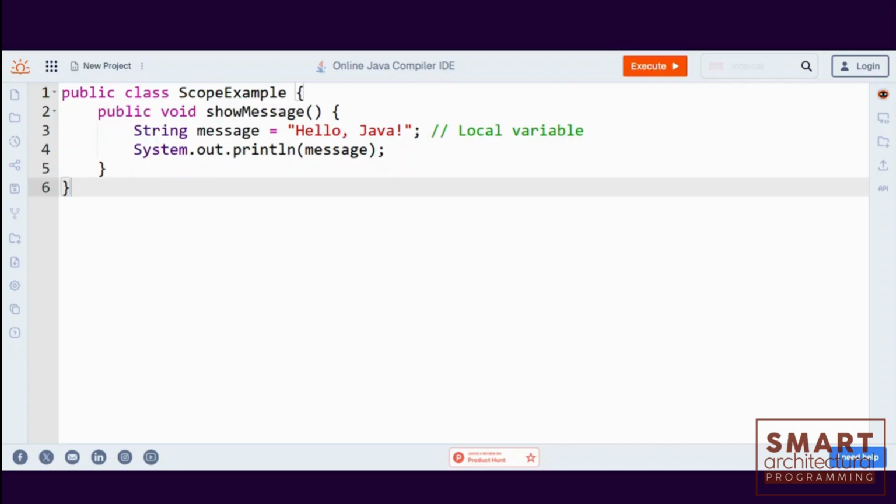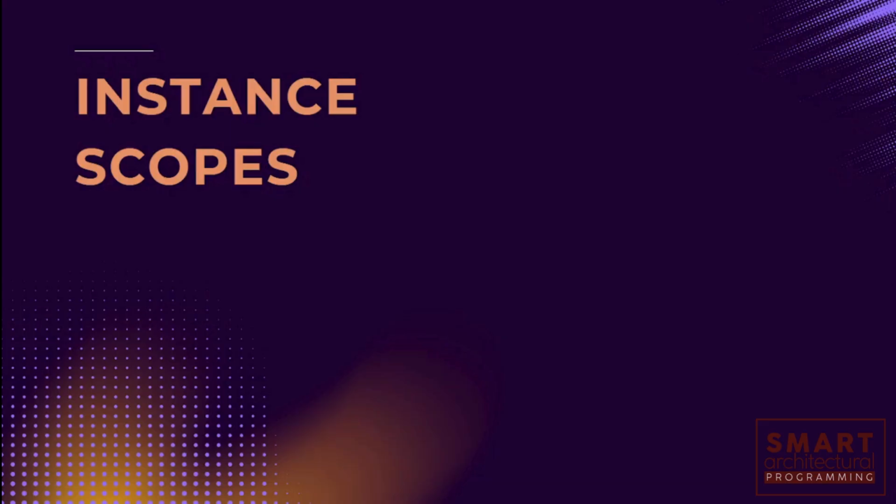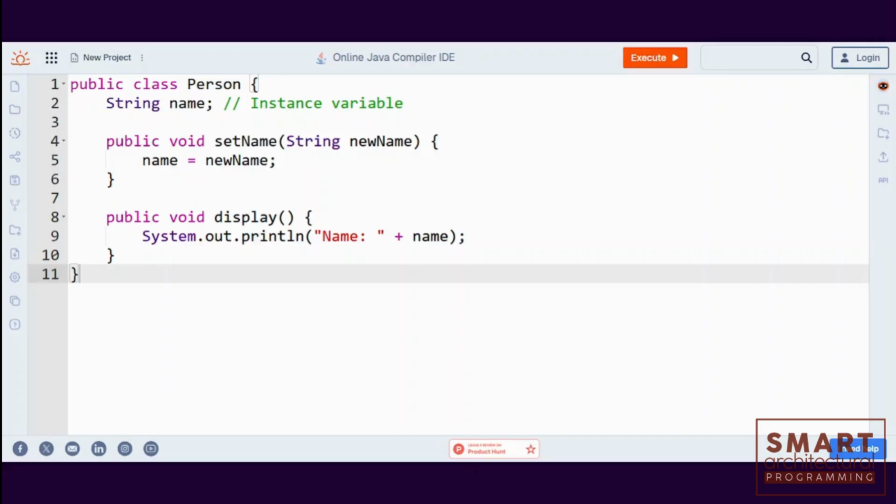Now that we understand that, let's move on to the next type of scoping, which is instance scope. When a variable is declared inside a class but outside of any method, it belongs to an instance of the class. This means that each object of the class gets its own copy of the variable. It is just an extension of that concept of curly braces that I mentioned, right? Here we have a public class, and within that public class, we have a string called name. Within these 2 curly braces, that string has been declared.